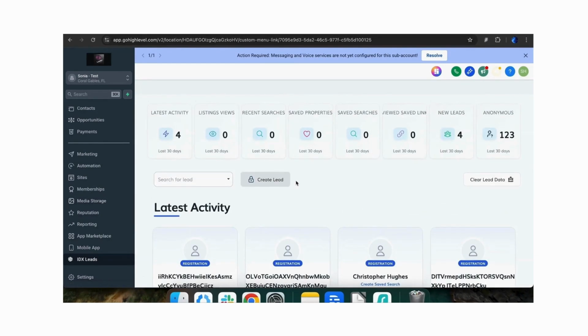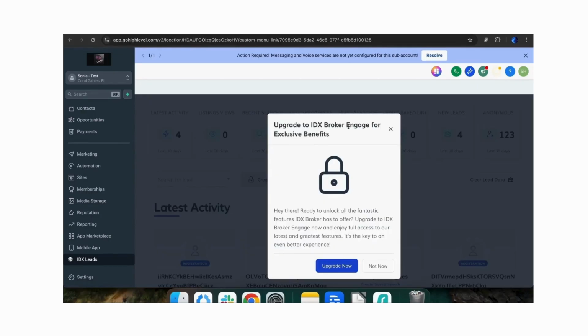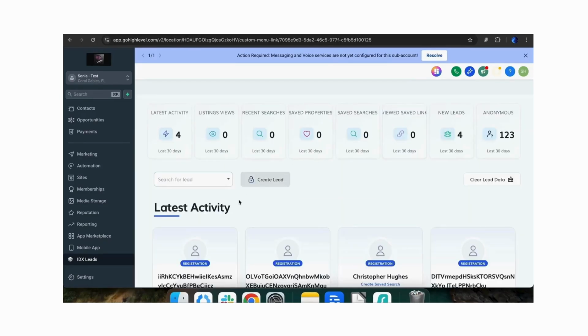The ability to create a lead right here, for example, is only for engaged users. The account that I'm using right now is a core account. That's why I'm not able to create a lead from zero right here. But this is the ability to create a lead and assign saved searches for them and start sending them property updates. So this is the high level dashboard, which is in a custom menu link.